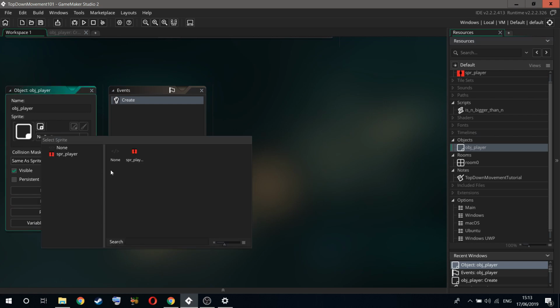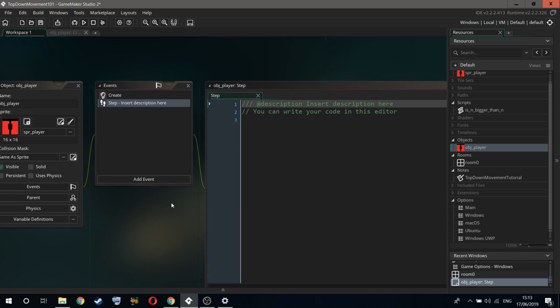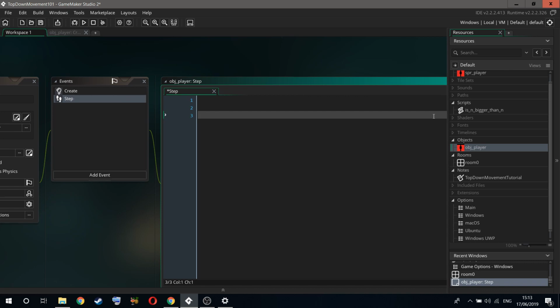So go on object, select the sprite. Now we're gonna add event. I'm gonna add a step event. Movement. Okay, so we talked about functions earlier. One that we're gonna need is keyboard check. What this does is you pass in some key. So let's call it right key, for example. For now, this doesn't mean anything, okay? But it will later.